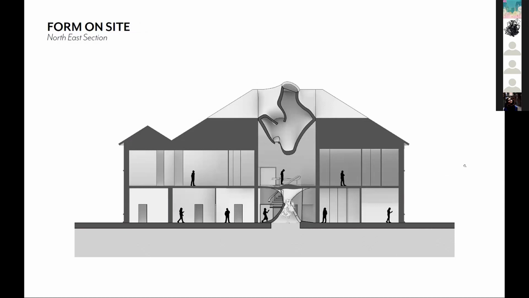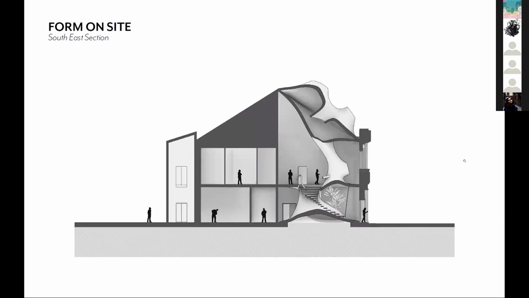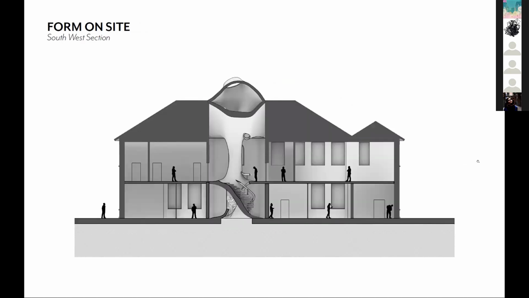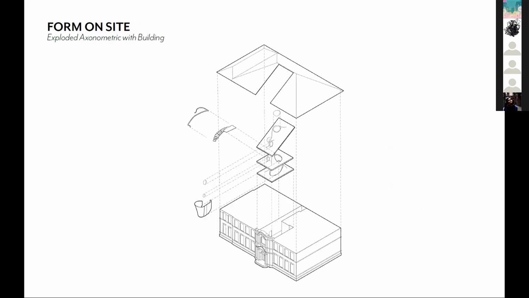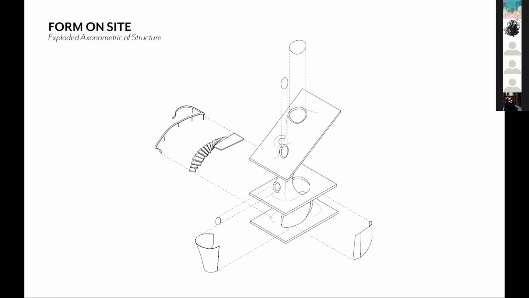This is the northeast section, southeast section, southwest section, northwest section. The structure's position within the site and how the existing building's structure is altered to form the design. This axonometric shows a breakdown of the structure with its components. This showcases how the structure comes together as an architecturally coherent piece.